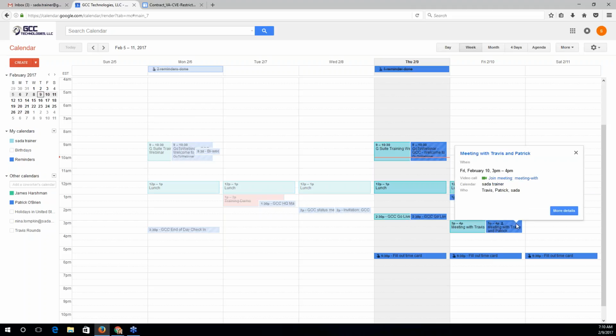So you just click on that third party's event and then you copy to my calendar. Yes, as long as they haven't updated them. That's a great point.